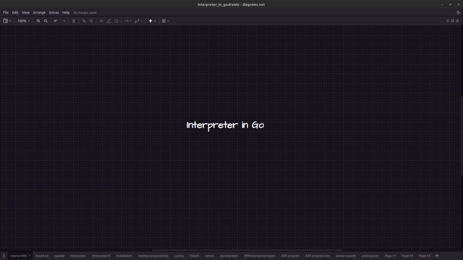And the best of all, what are we going to interpret? We are going to interpret a programming language called Monkey Programming Language, which was developed purely for learning purposes.